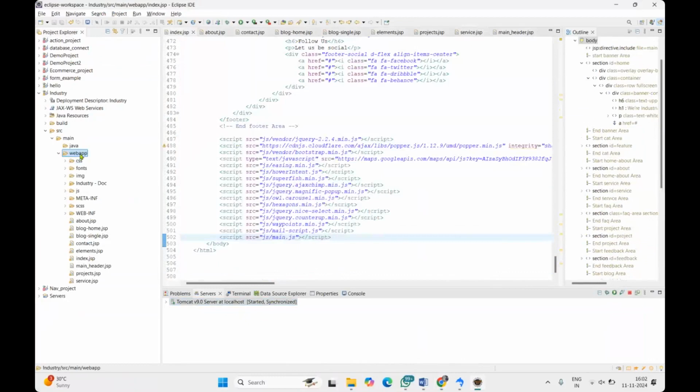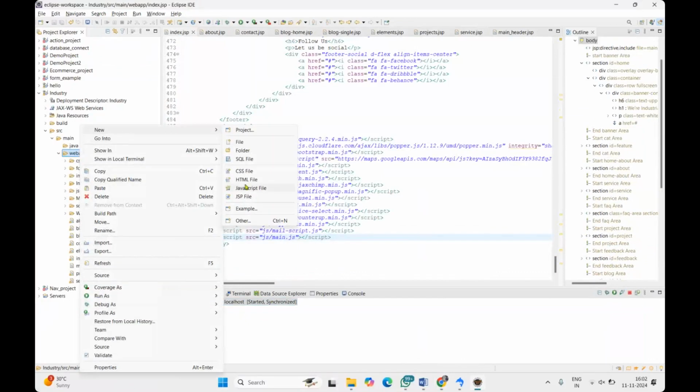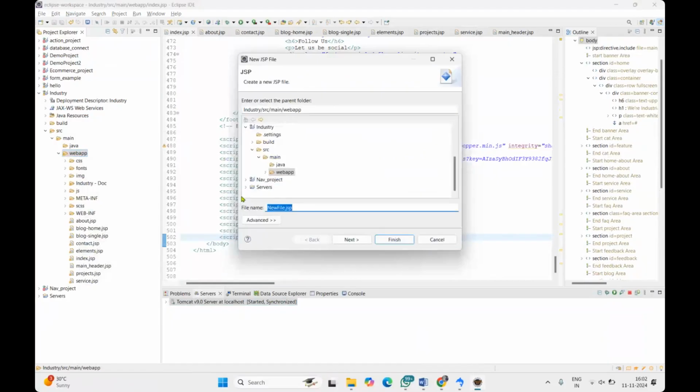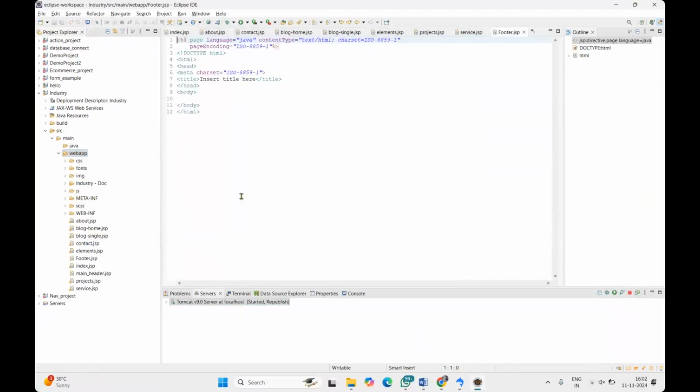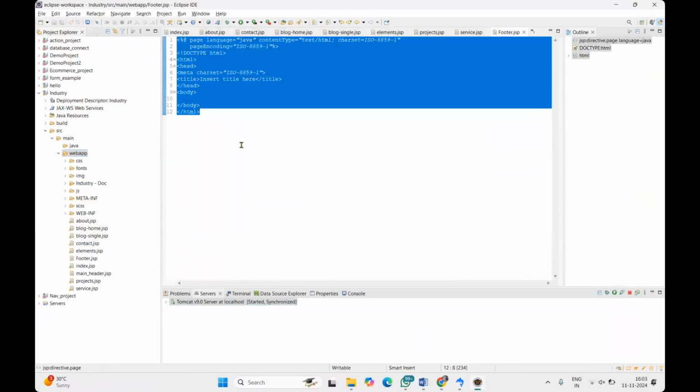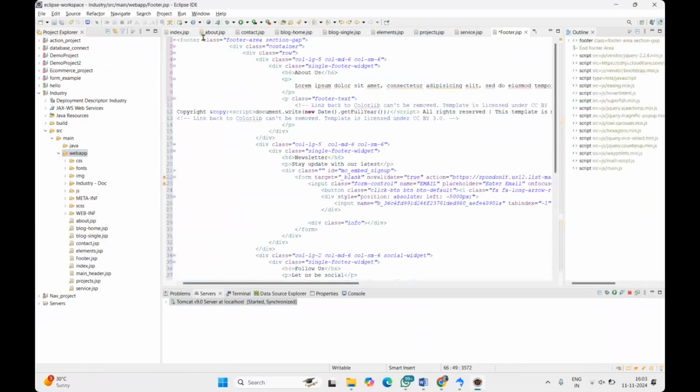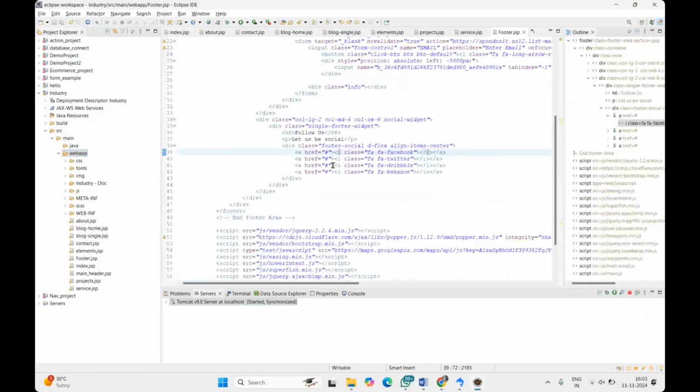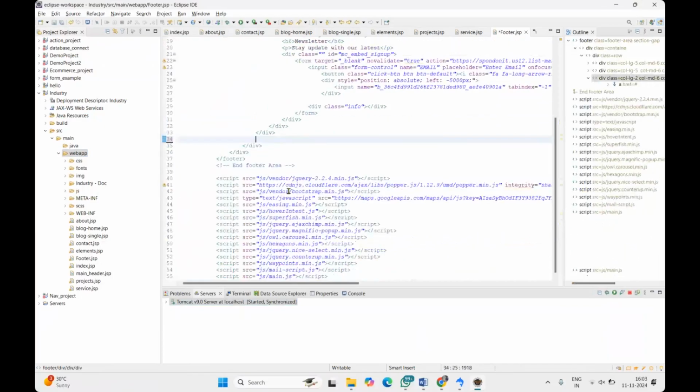We need to create a separate footer. Here I'm creating a separate footer.jsp. I created footer.jsp, and whatever footer content was there, I'm pasting in the footer.jsp page. Here we don't need all these follows, social symbols, newsletters and the about us. So I'm removing all those symbols and newsletters.